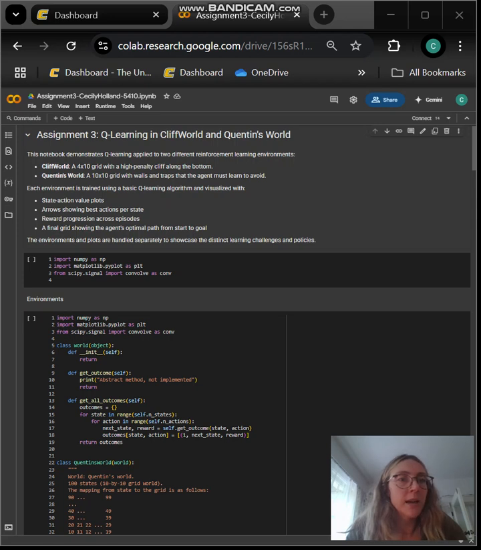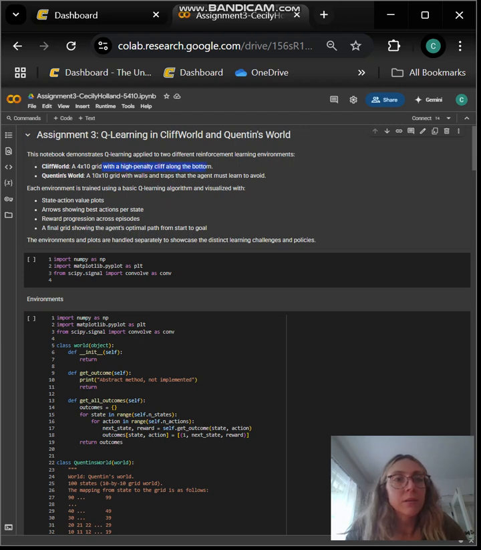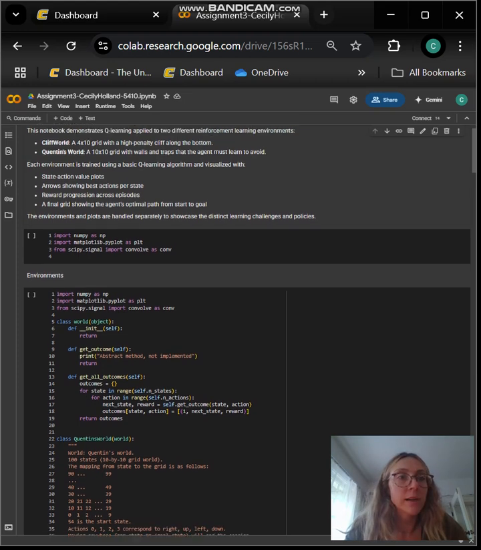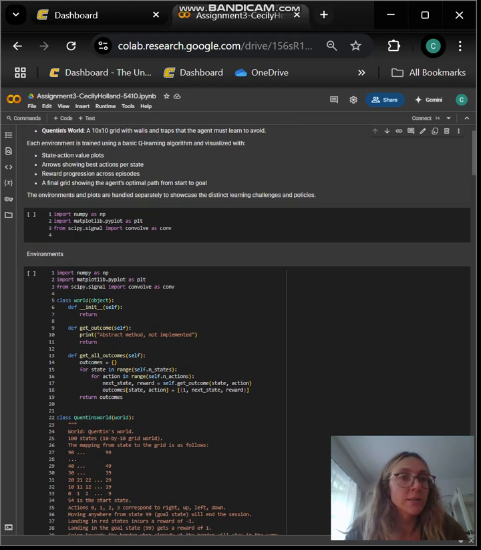Here you can see my code. I apply two different reinforcement learning environments, Gridworld and Quentin's World, which are both images of grids. One is a 4x10, one is a 10x10. The Gridworld is a grid with a high penalty cliff along the bottom, and Quentin's World is a grid with walls and traps that the agent must learn to avoid.